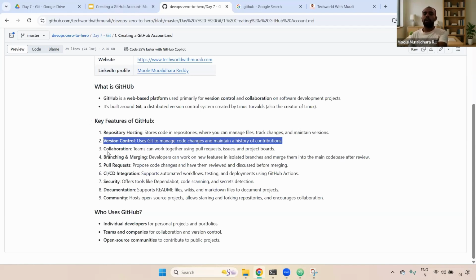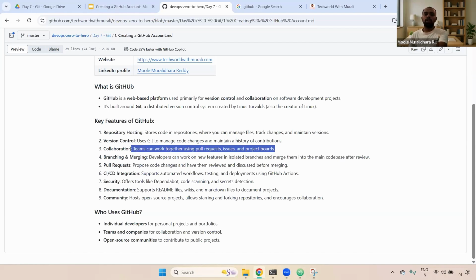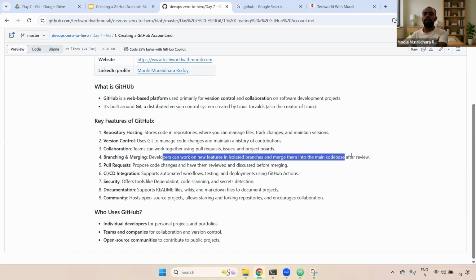And collaboration: the team can work together using pull requests, PRs, which we can raise, and also issues and project boards. Next is branching and merging. A developer can work on a new feature in an individual, isolated branch. Once done, they raise a PR and it is merged into the main code base after review. Once the review is done, it is merged to a specific branch, for example the main or master branch or a development branch, depending on the case.